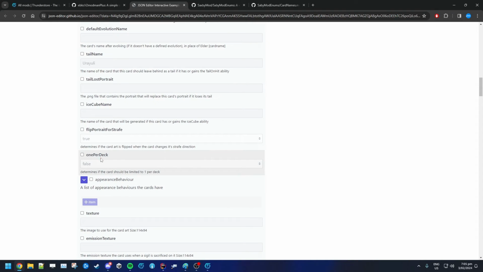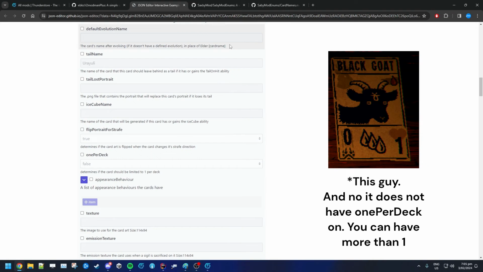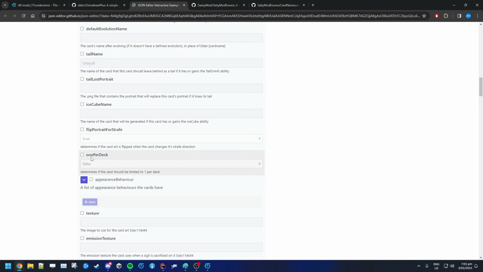Okay, so onePerDeck. So some cards you can only get once, or have one at a time. So that would be like... what is it? I think the Stoat, like a talking Stoat, and the card that has the three blood sigil on it. I know people are screaming at me right now, but that's the best I can come up with on the spot. But yeah, if you only want one of these in the deck, then set that to true. If you want people to have 30 of these in your deck, it's fine.